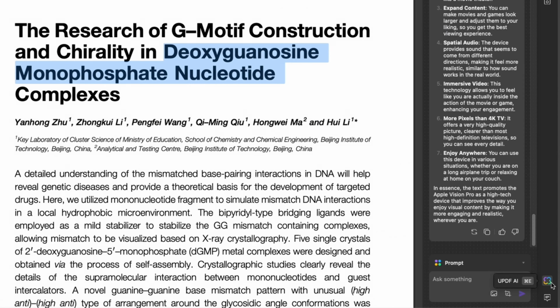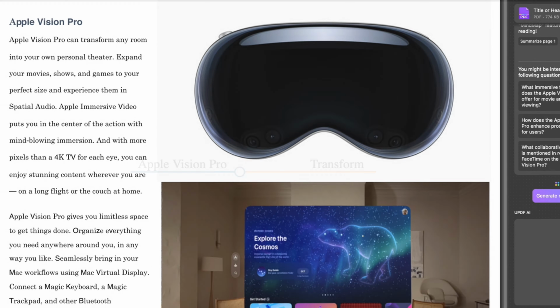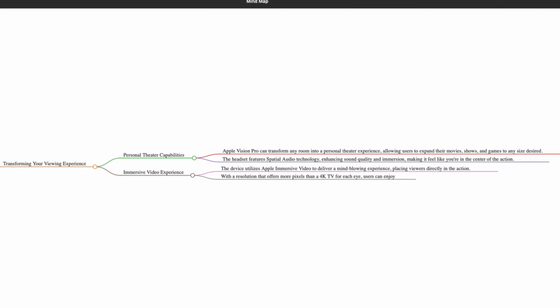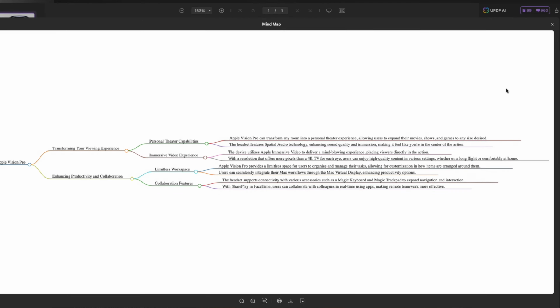And with chat mode, you can ask UPDF to adjust the writing style, optimize content for different audiences, or answer questions about the text. Plus, UPDF's online AI assistant includes a feature for converting PDFs to mind maps, giving you a bird's eye view of a document's core ideas, perfect for visual thinkers.